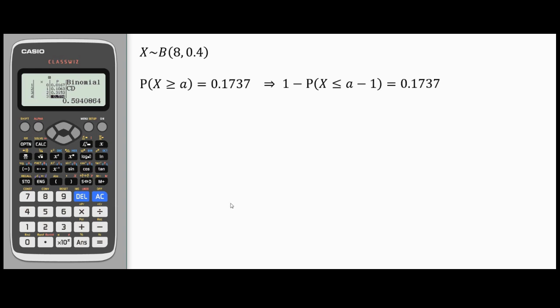If you rearrange this one, you'll get probability x less than or equal to A minus 1 is 0.8263. And if you scroll over this list, you will find that this happens when x is 4. So this A minus 1 here is equal to 4, which means that A is equal to 5.